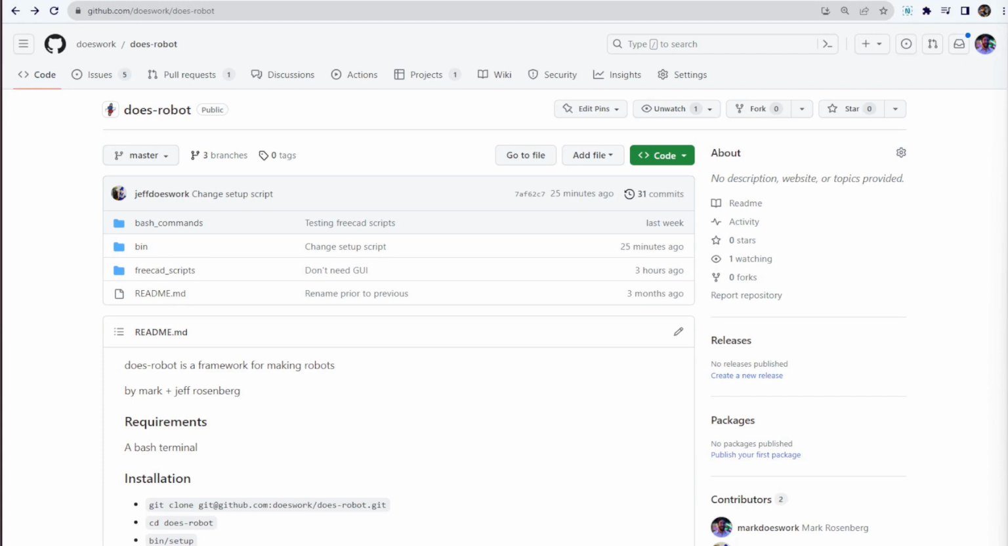Hey y'all, in this video I'm going to go over our robot framework, DoesRobot. Right now, DoesRobot is a collection of scripts that helps us make robots. We use VS Code, FreeCAD, GitHub, the terminal on our local machines, and other tools to make robots. But the goal of DoesRobot is to give us a strategy that ties all these different tools together. I'll show you how to install DoesRobot on your computer, and I'll show you some of my favorite features.